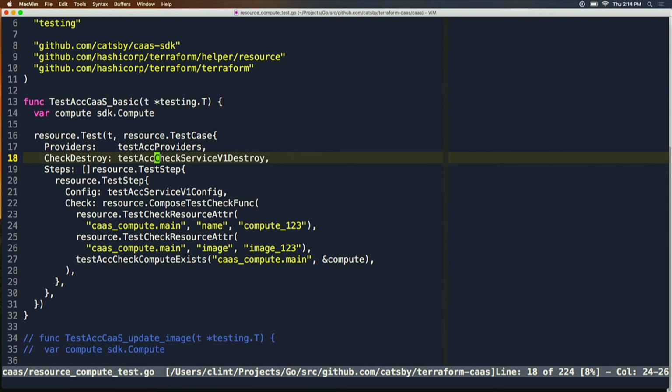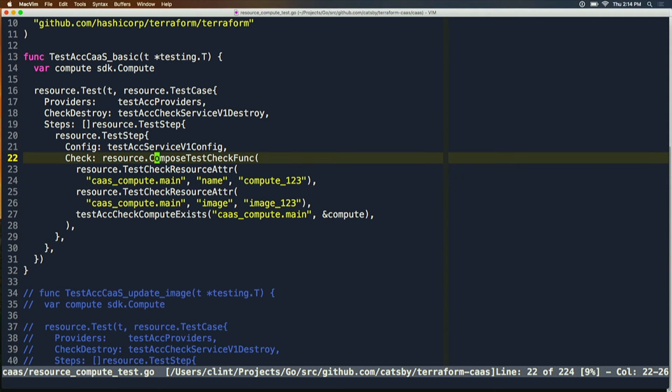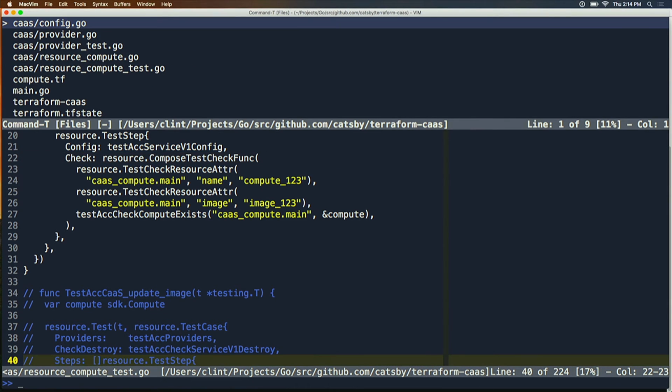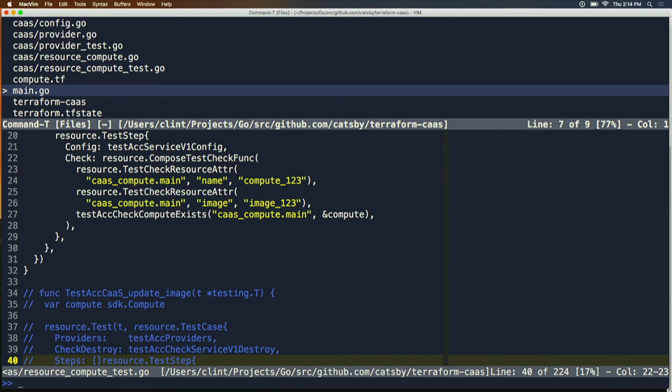These two things aren't terribly important to discuss right now. So each step has a configuration. And what Terraform will do is load that configuration and apply it, and then apply this series of checks. Now you can have multiple test steps in a single test, but for demonstration, we just have this single test step.